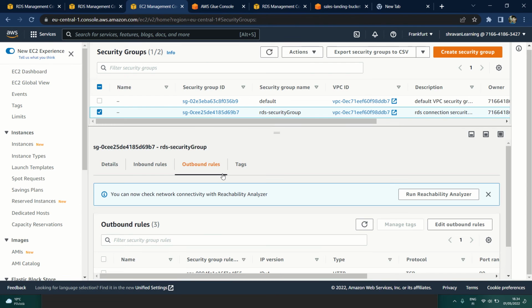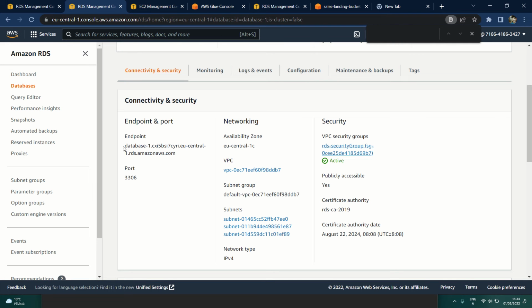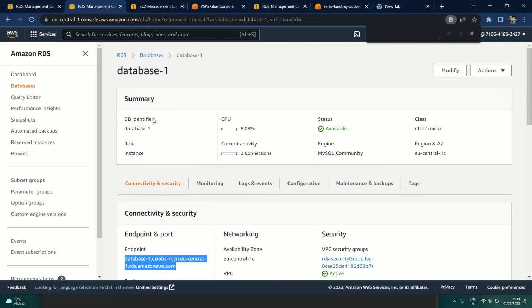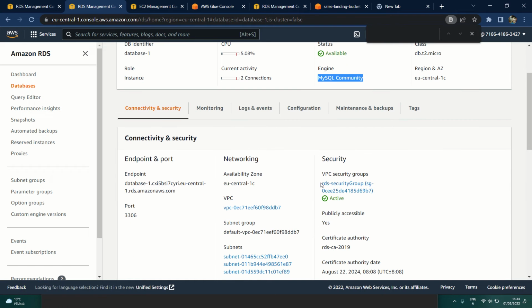And once this security group is created, you will be able to connect to this particular database from your local machine. Since this is a MySql database, here you can see the engine is MySql Community, the region is EU Central 1C, and the class is db.t2.micro. For this MySql database, I am going to use MySql Workbench to connect from my local machine after creating my security group.